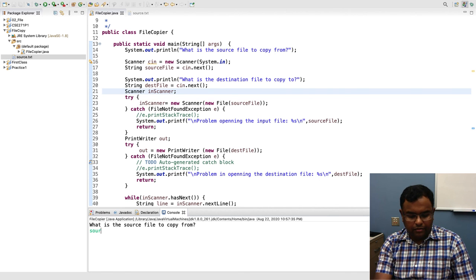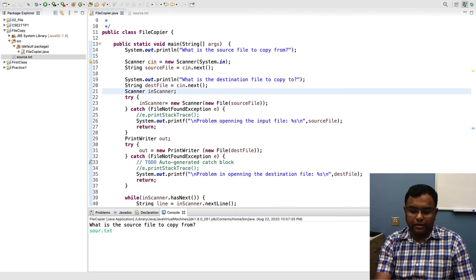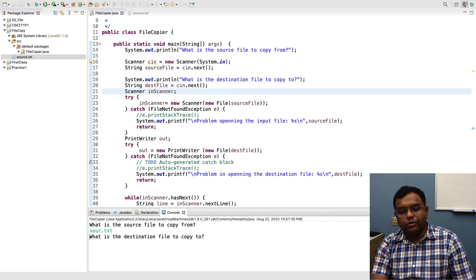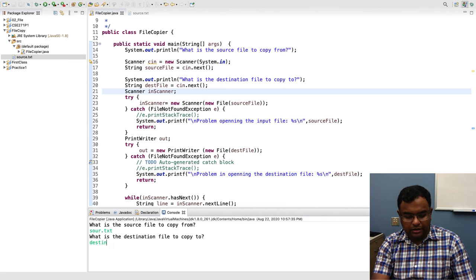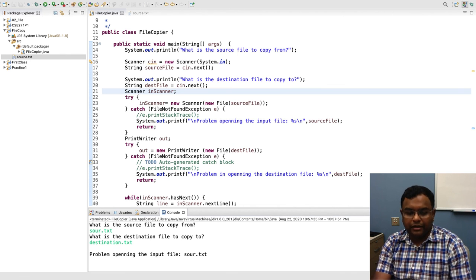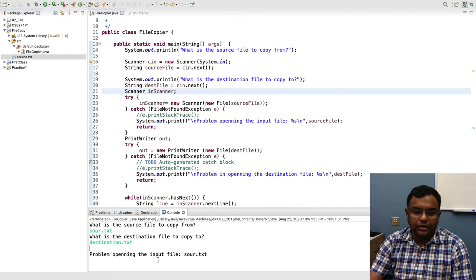So what to copy from? Let's say source.txt, just to show you where the error can be. And then where to copy to? Let's say destination.txt. Now it is immediately telling me there is a problem opening the input file source.txt, because this file is not there, right?